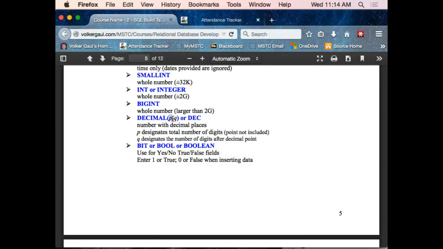Don't count the commas. If you then want decimal places, you have to add those to this total. This first number is the total. So if I want up to 15,000 and I want 2 decimal places, that's 5 for the 15,000 plus 2 more for the decimal places. I would define that as a 7, comma 2.